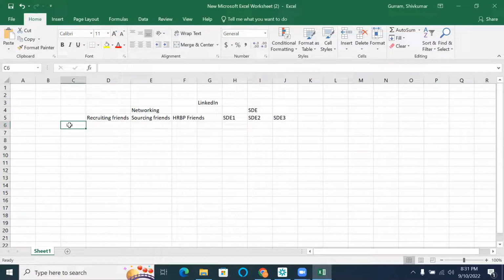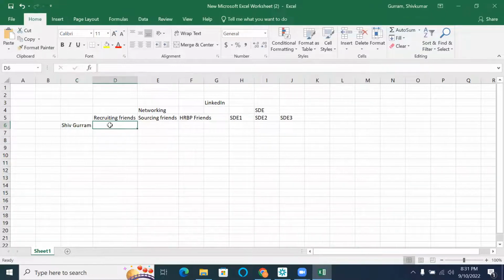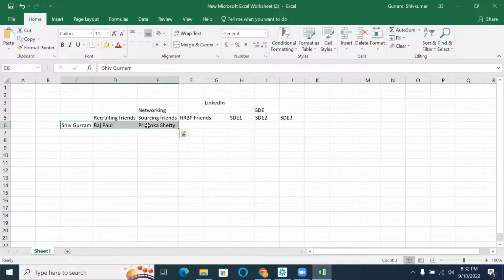Let's say under recruiting friends, one person is Shiv Gurram, one person is Rajpal, and one person is my manager, Priyanka Shetty. So this becomes one folder. Let me just color code it.